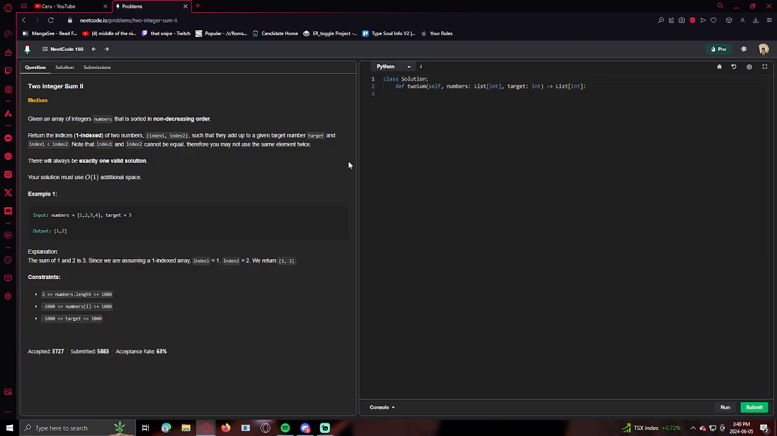So, given an array of integers sorted, we return the indexes, index one and index two, of two numbers such that they add up to a given target, and index one is less than index two, it cannot be equal. Therefore, you may not use the same element twice.